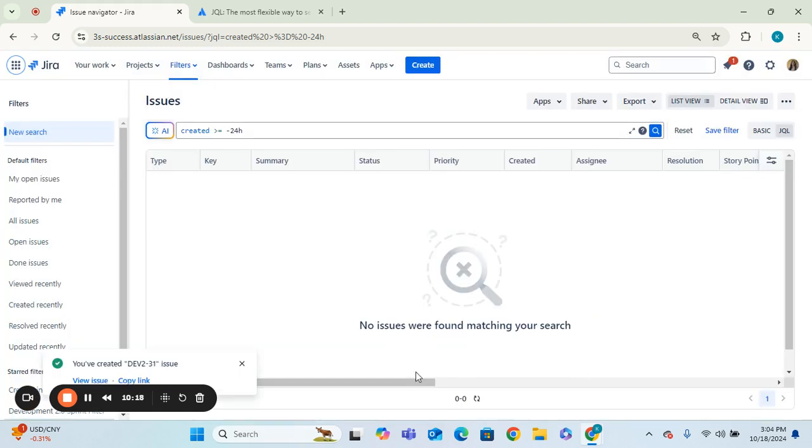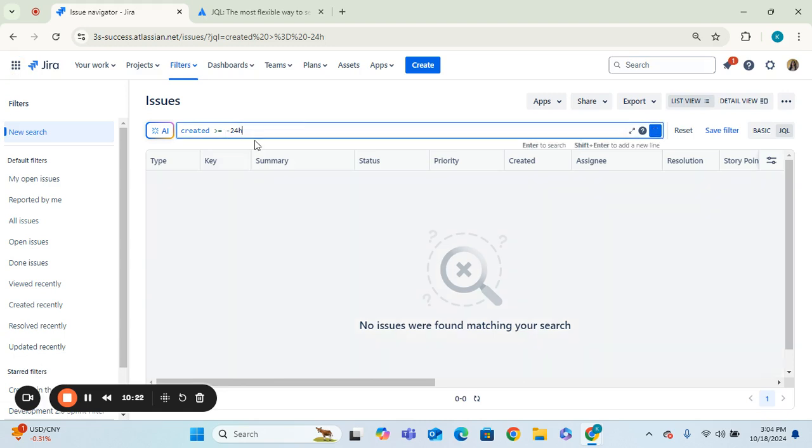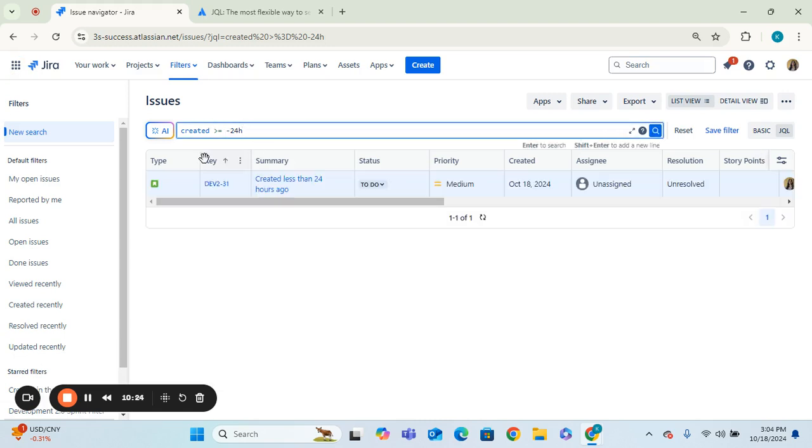Okay, so we're going to hit create. And now we're going to hit this search bar again. And now you can see, whereas nothing was populating before, the card that we just created less than 24 hours ago, this story, is now populating in this JQL. So now you can see that anything that was created greater than or equal to negative 24 hours ago is now populating in this filter.